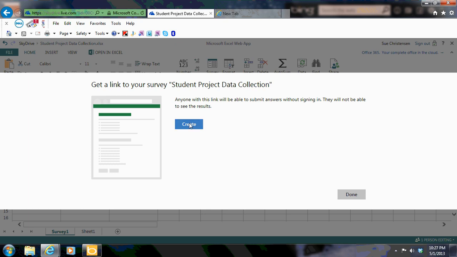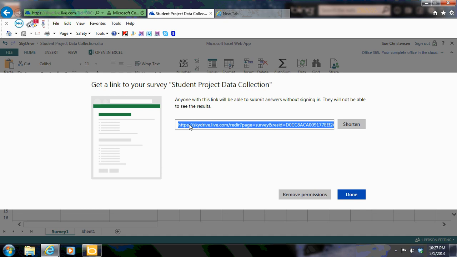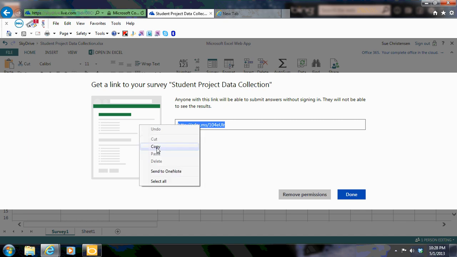Okay, so I'm going to click Create to create my link. And there's my link. But that link is a big old link, and I don't want it that big. So I'm going to click the shorten button over here, and it's going to give me a much smaller link. At this point, I'm going to right click on it and click copy. You could also pick edit, copy as well. Okay, so now I'm going to click done.